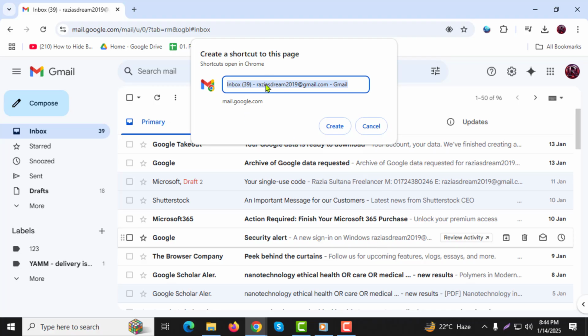Step 6. A pop-up window titled Create Shortcut will appear. Check the box labeled Open as Window to ensure Gmail opens in its own window when launched. Step 7. After that, click the Create button.